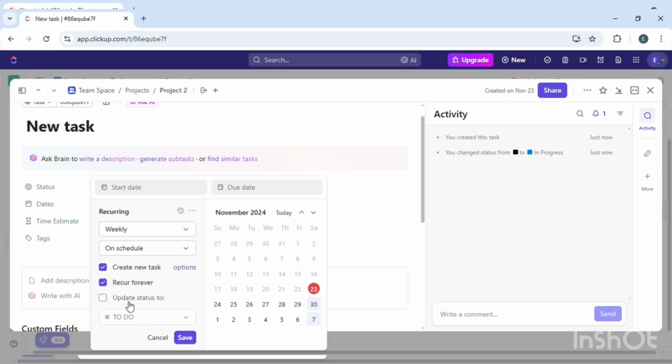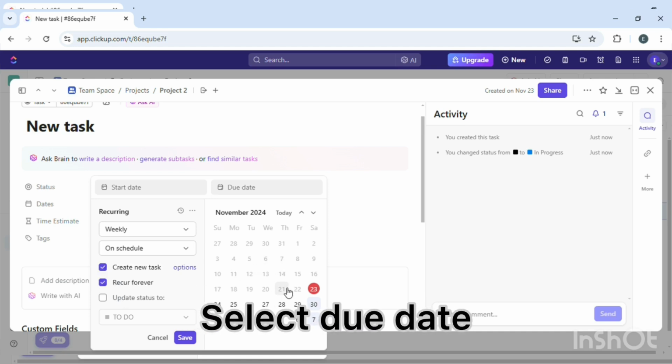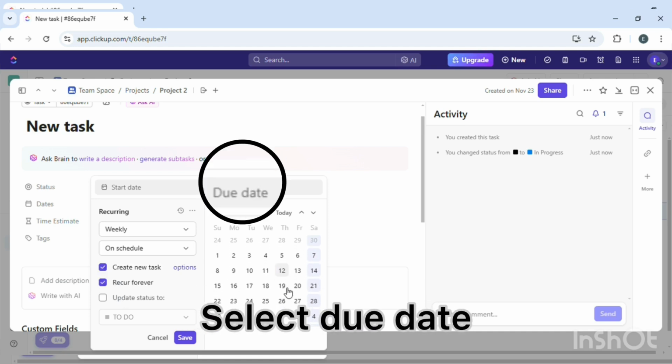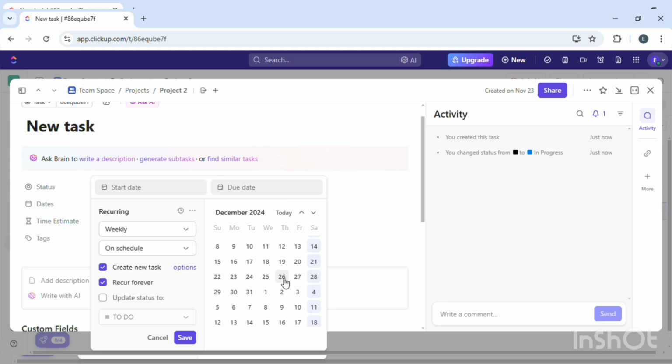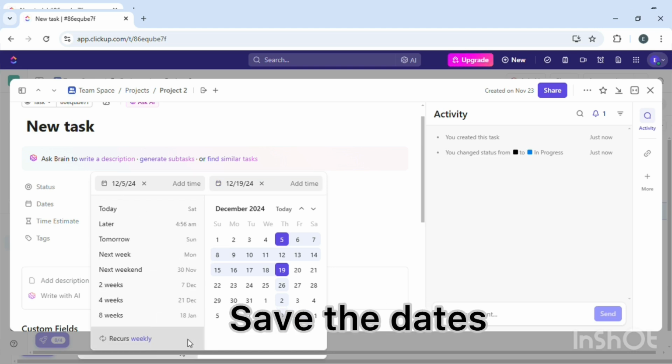So if I wish to make my task on schedule, after clicking on that, I'll have to select the date till when the task needs to be due. So for example, if I select 25 or 19, any of it for example, and here I have to set the start date. So the start date, if I set this, and after that now start date and the due date is selected, and all you have to do is just click on save.